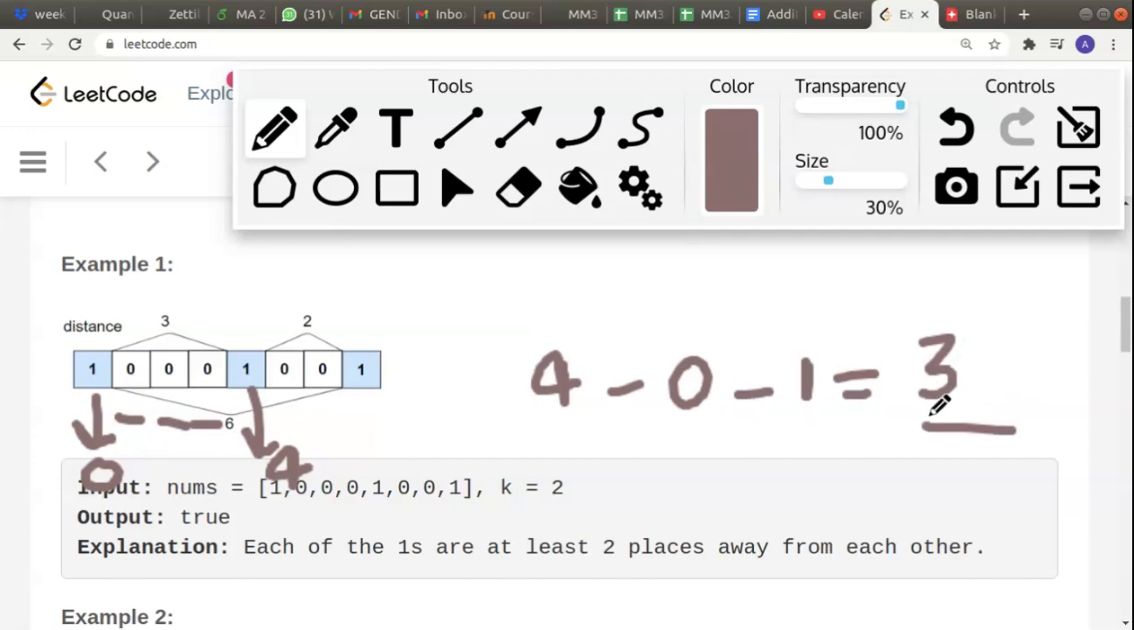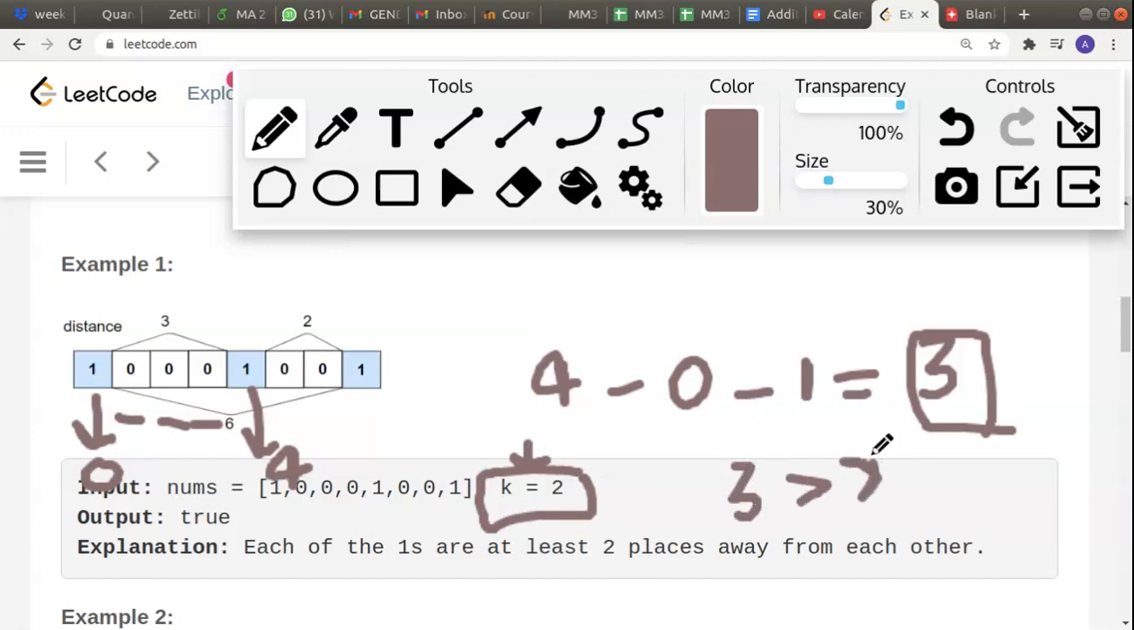That distance 3 we have to compare with the variable given to us, which is k. So k is 2, and 3 is greater than 2. That means these two ones satisfy the condition. They are at least equal to or greater than the two steps required of them. They are three steps away from each other in this case, so it is good.